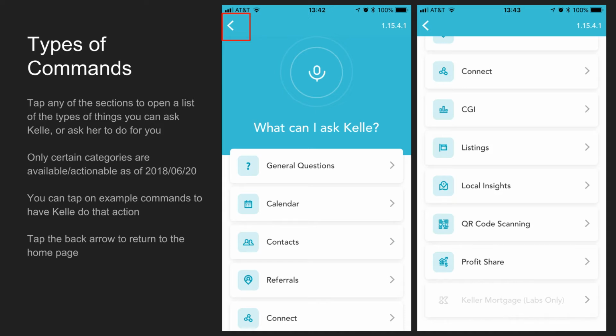And one thing to point out is that this is not a full comprehensive list of everything that Kelle can do. These are examples of types of things that Kelle can do, and you would want to experiment with different things that you want to accomplish with these commands. You can experiment with different things that you're trying to accomplish with these commands to see whether Kelle can actually do them.